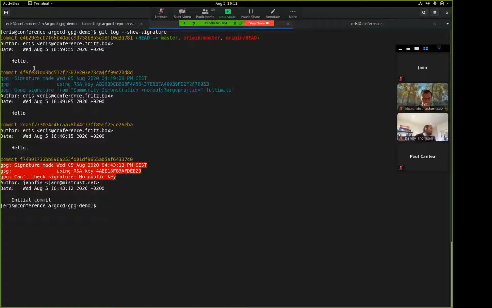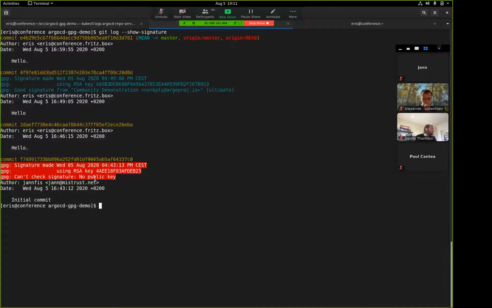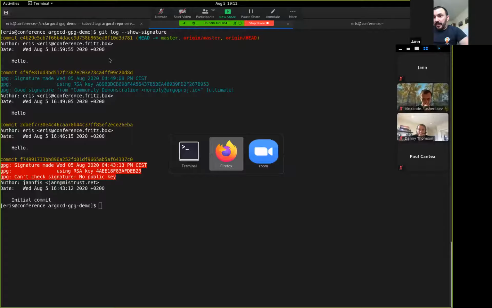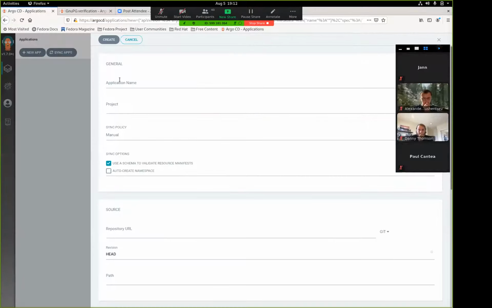The -1 is a commit I've signed with a key I just imported. And this is basically the default GitHub signature that GitHub gives you. So what happens now if I create an application from this repository?